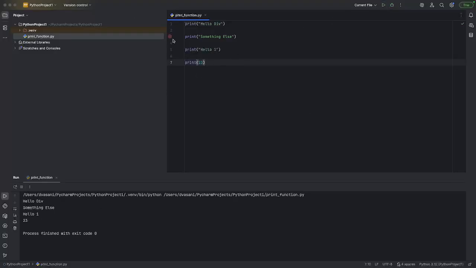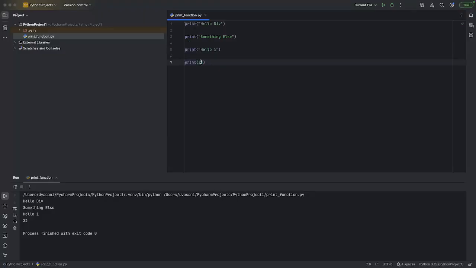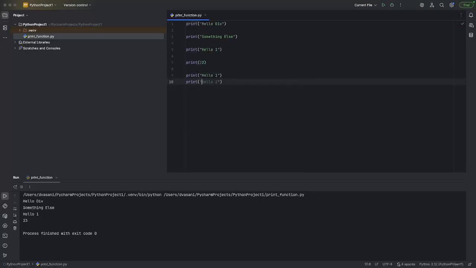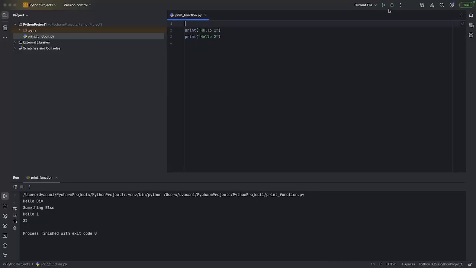The rule of giving quotes, opening quotes and closing quotes, applies only when you are printing a string. And what I'm going to do is print hello one, then hello two. Oh, it's giving me automatically. That's okay. And let me remove all this part, just to avoid confusion. So now hello one, hello two.